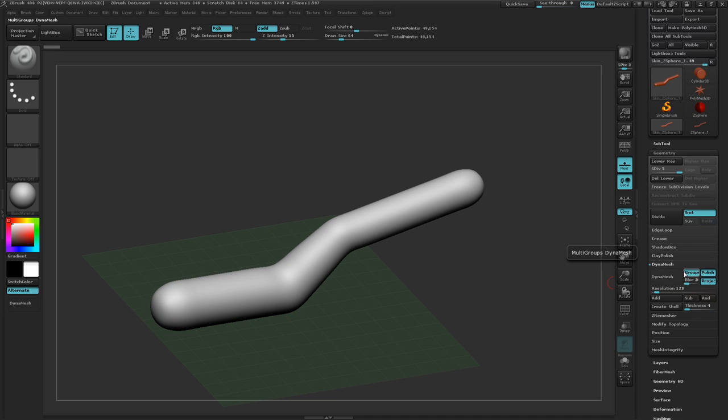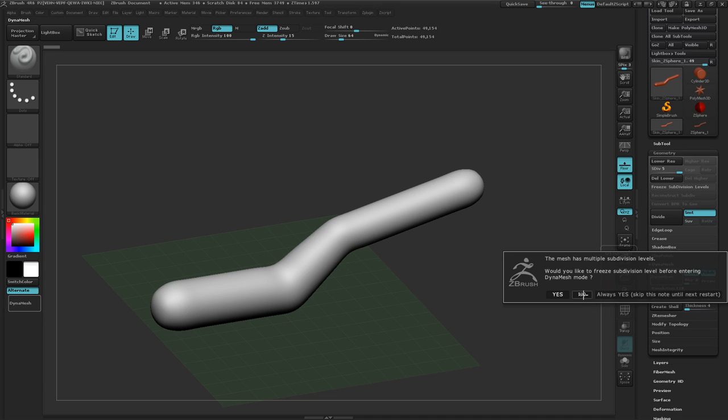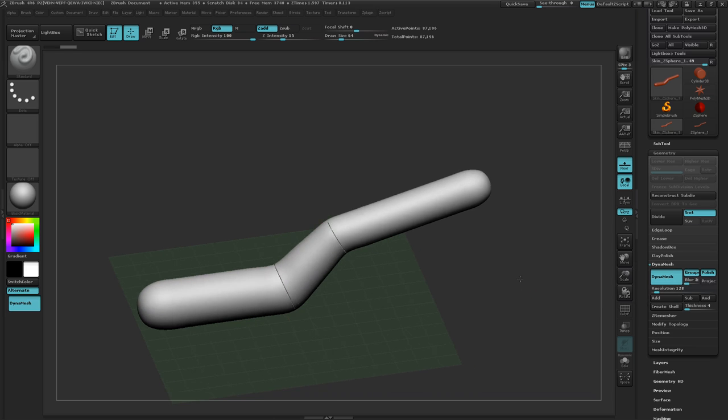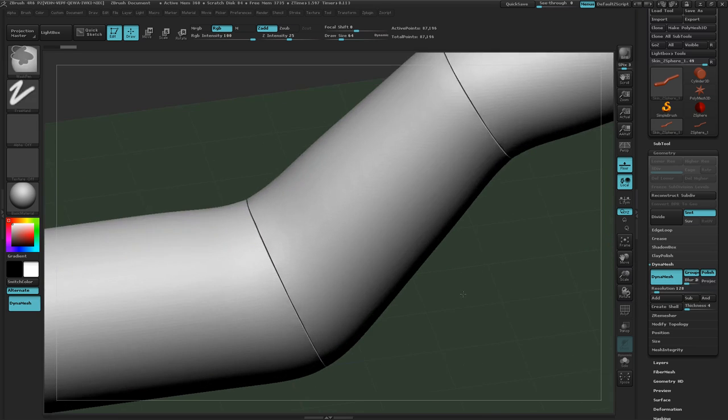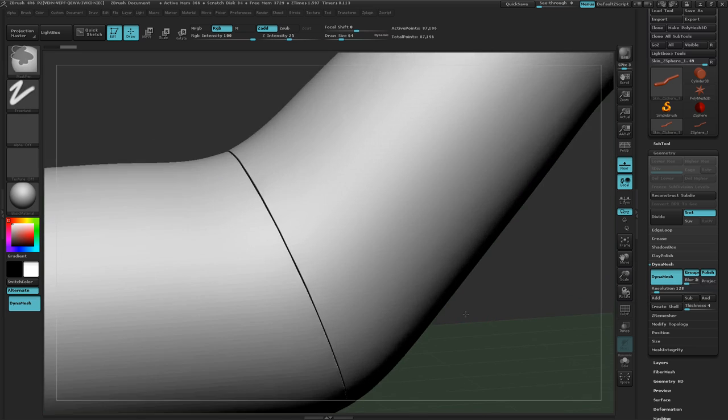I'm just going to turn it on just to make sure I have it. Turn off project and just Dynamesh it. I don't need those, see, I've got 5 subdivision levels on it. I don't need those, so just say no, and that'll knock them out. Oh yeah, one thing to remember, and this is actually really cool.